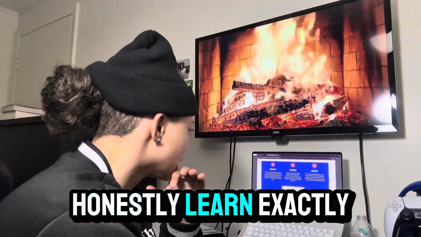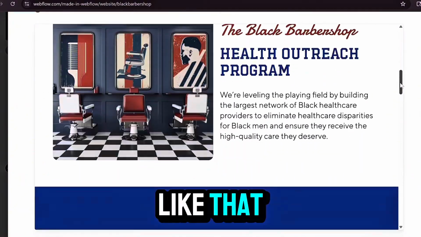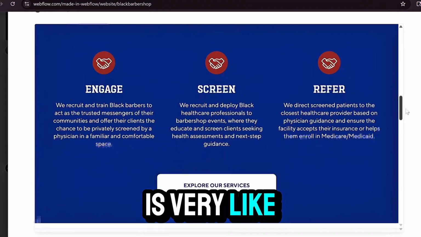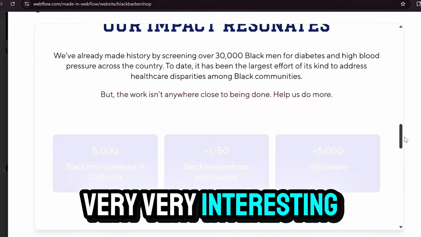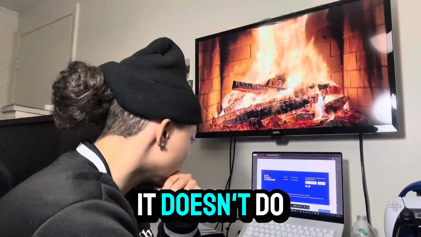I need to honestly learn exactly what that animation is that gets that to pop up like that. I think that is very, very interesting. The Black Barbershop. Oh, and I like how after it loads up, it doesn't do it again.